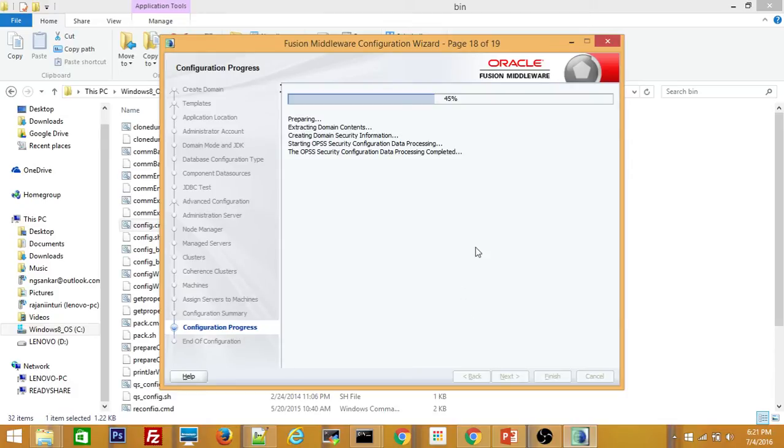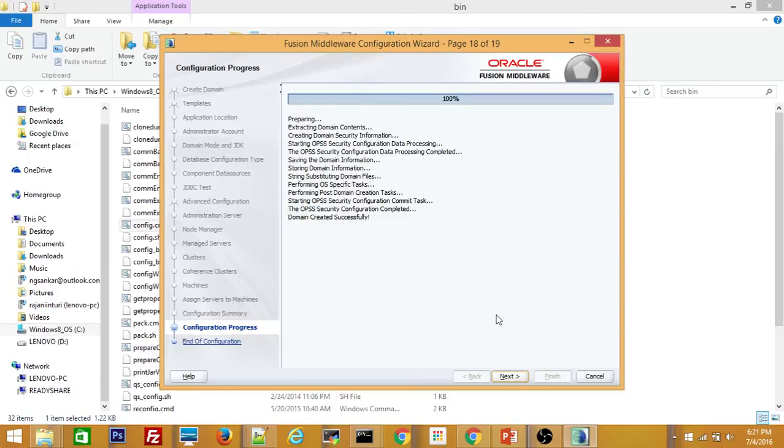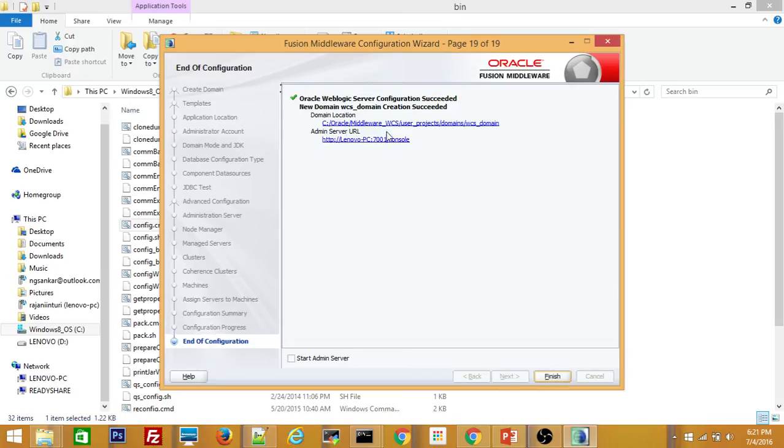It will take maybe 2-3 minutes to finish this domain creation. After this we are pending with only one step, that is starting the servers. Maybe we have to do some post installation configurations also. I will show you that. So it is done. Say next, and you can start the admin server from here itself, or you can say finish and then start the admin server from command prompt also.